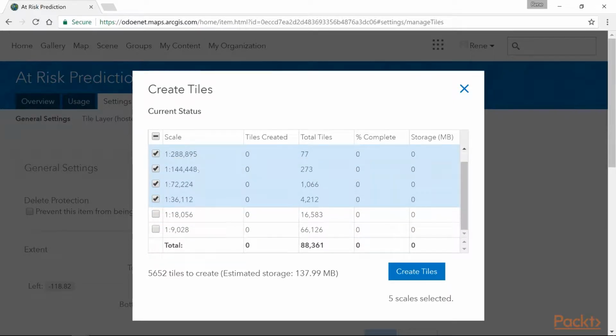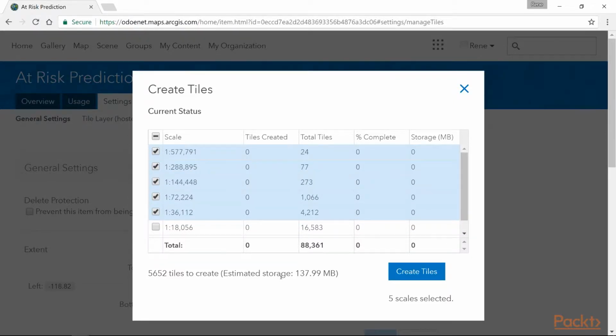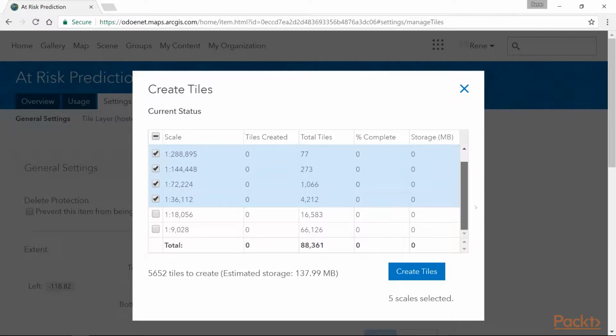Now we can tell here it's going to give us an estimated storage, which is about 138 megabytes, and it's going to tell me how many tiles it's going to want to create. So at this point here, I'll leave it at that. I'm pretty comfortable with where it's going to end up. And I've got 5 scales selected. That's telling me here the total number of tiles. That's actually for everything, but I'm not going to do everything. I only want to take the first 5. I don't want these last 2 scales.